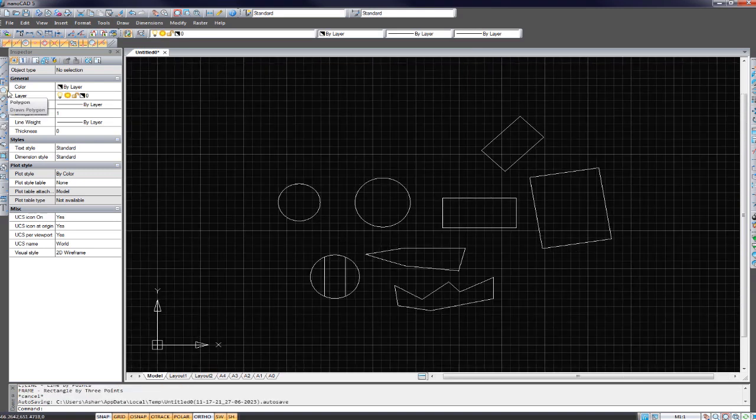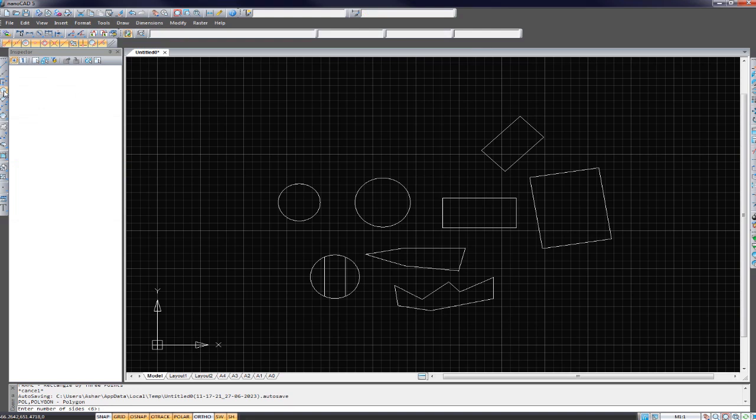Next is the polygon tool, and when you select this tool, it asks a series of questions down here. First we want to enter the number of sides. Let's say 7. Now we specify the center of the polygon. So we can click here, for example. And now it gives us an option to choose inscribed or circumscribed. Inscribed means it will fit inside the circle. Circumscribed means it will fit outside of the circle. So I'll show you. Inscribed.